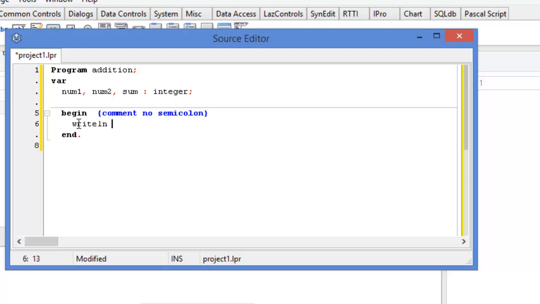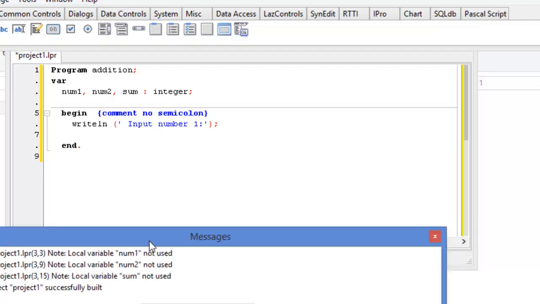So we have "input number one," and then I have ended with my semicolon. Now, when you have a WriteLine input, I'm going to pause here and I'm going to run this program and you will see what will happen here.